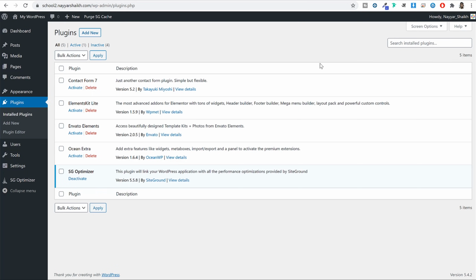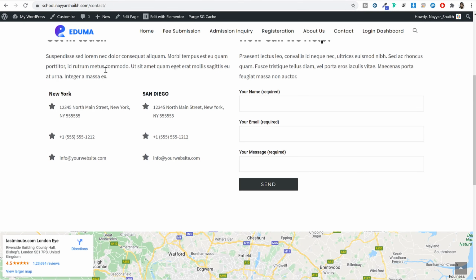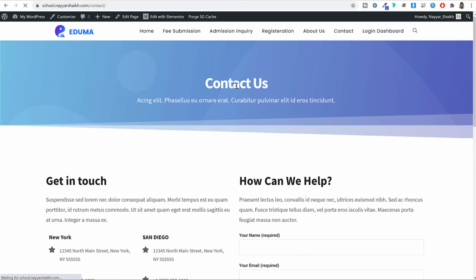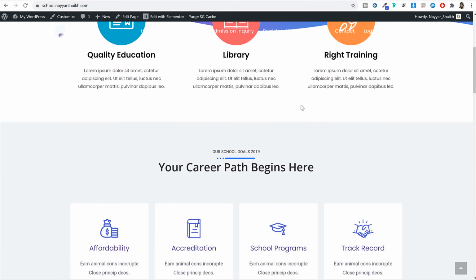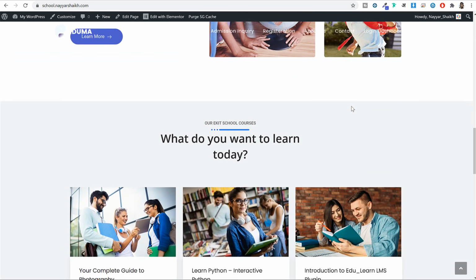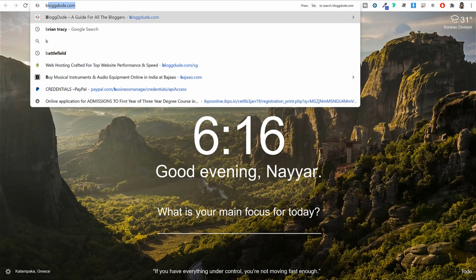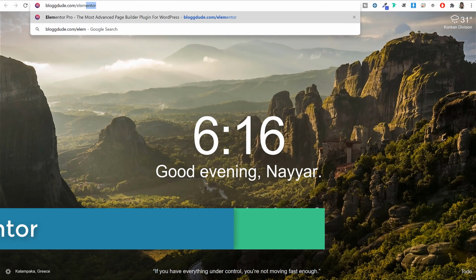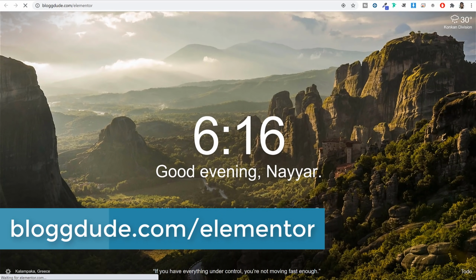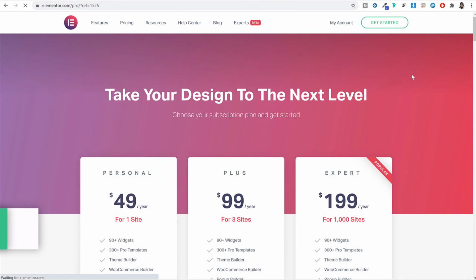So first of all, let's install a plugin that will design the website, a plugin related to website designing. This home page, and all the other pages, are designed by a plugin called Elementor. To download this plugin, simply open a new tab and type in blogdoot.com/Elementor. Again, this link is also given in the video description below. So you don't even have to type that. Simply click on that link. You should be redirected to this page.